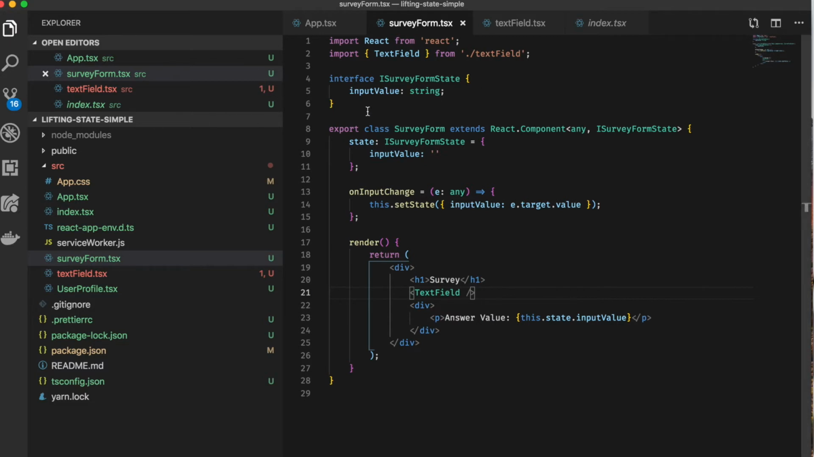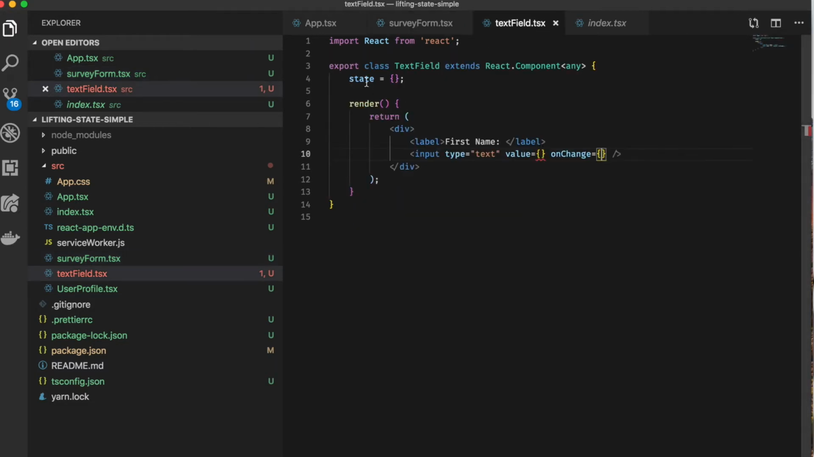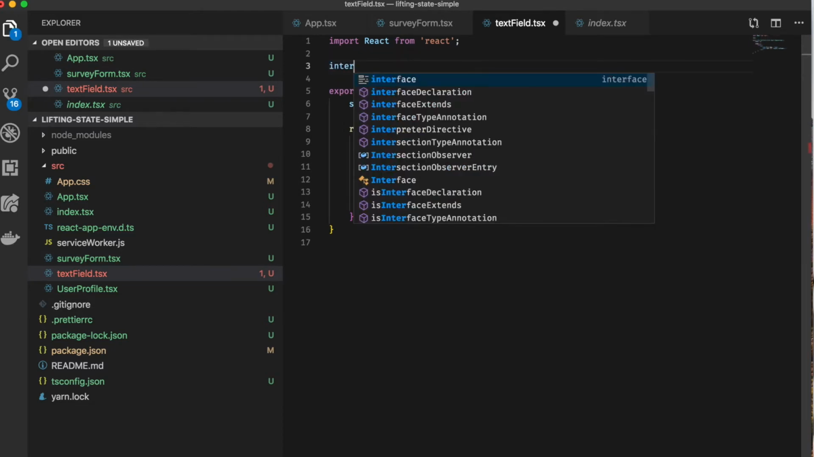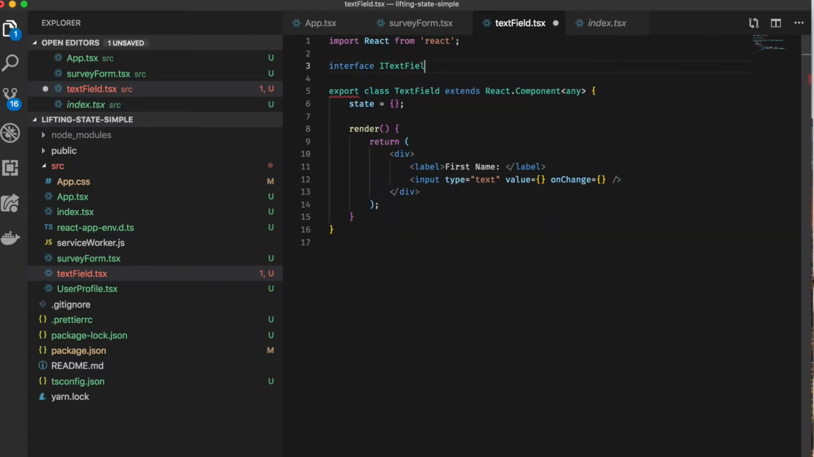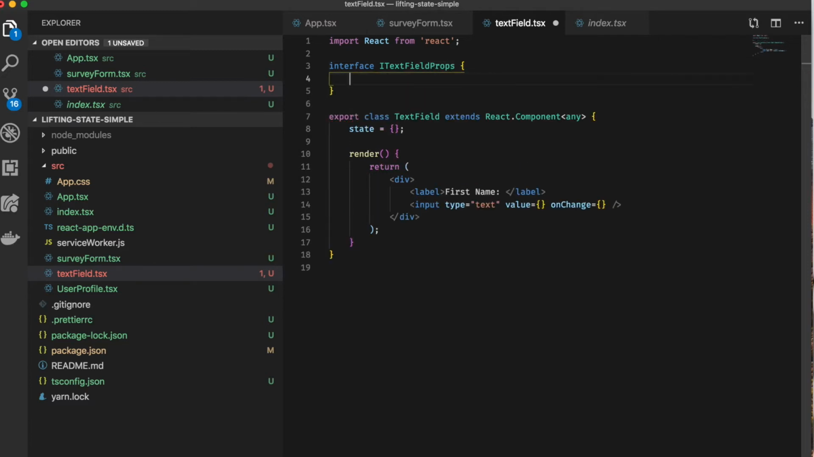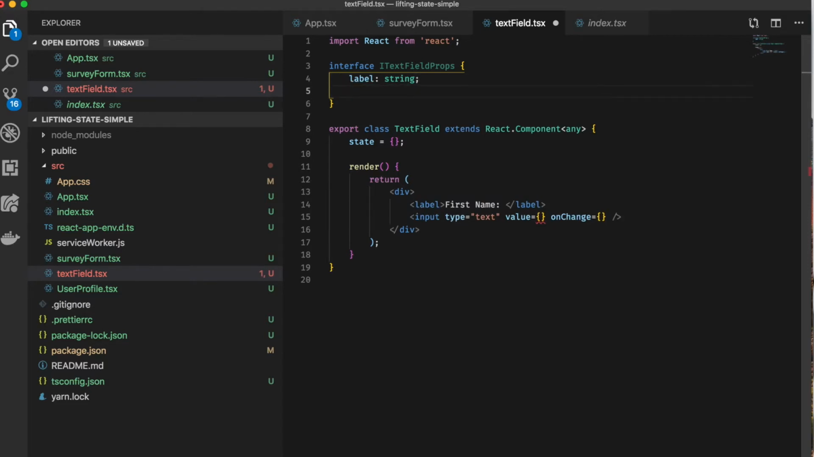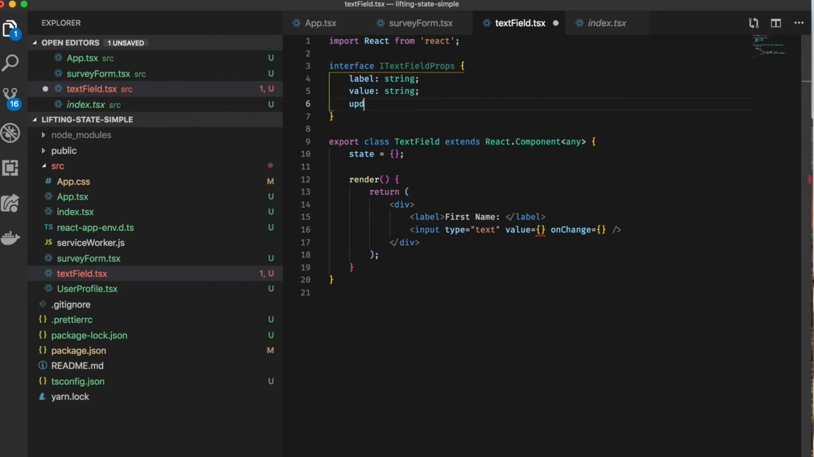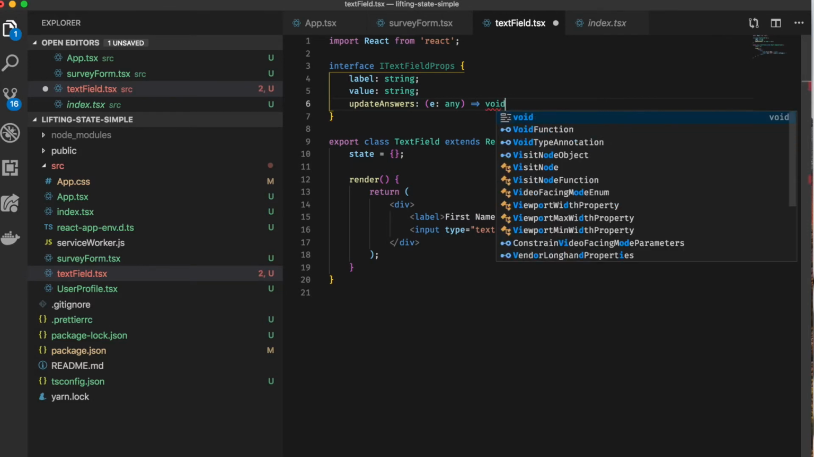So we'll create an interface in our text field for our props. And we'll have a label and an input value. And then we're going to pass through a new method that we're going to use to lift state. And that's going to be called update answers. Well, it's going to be an event. That would be any for now. And it does not return anything.